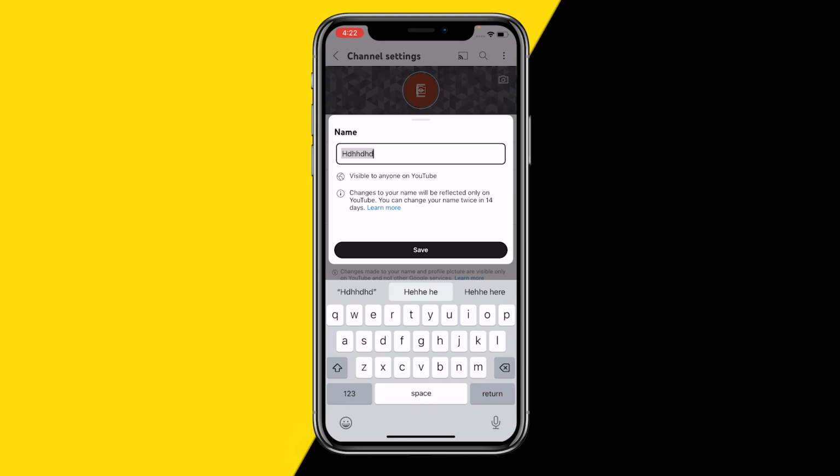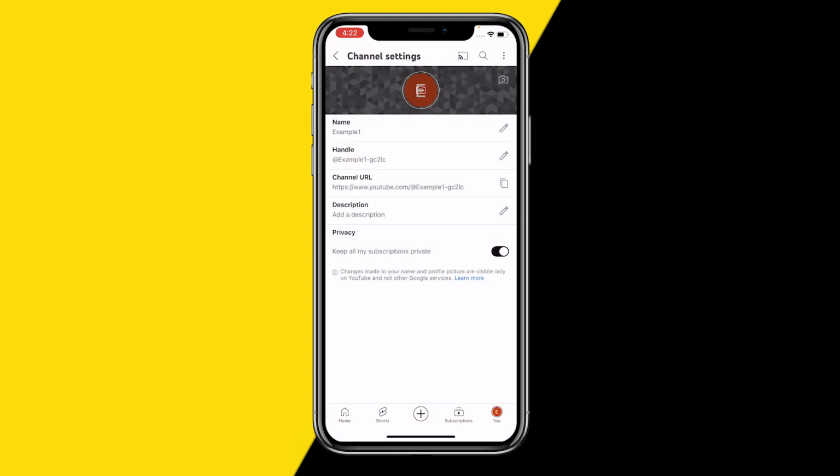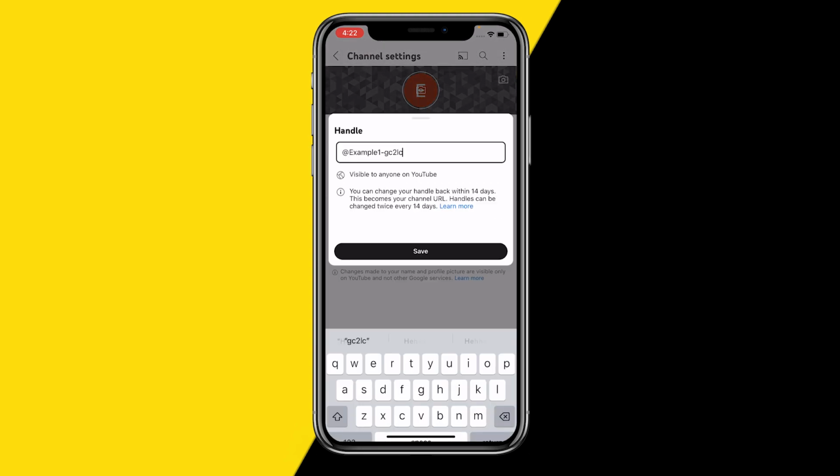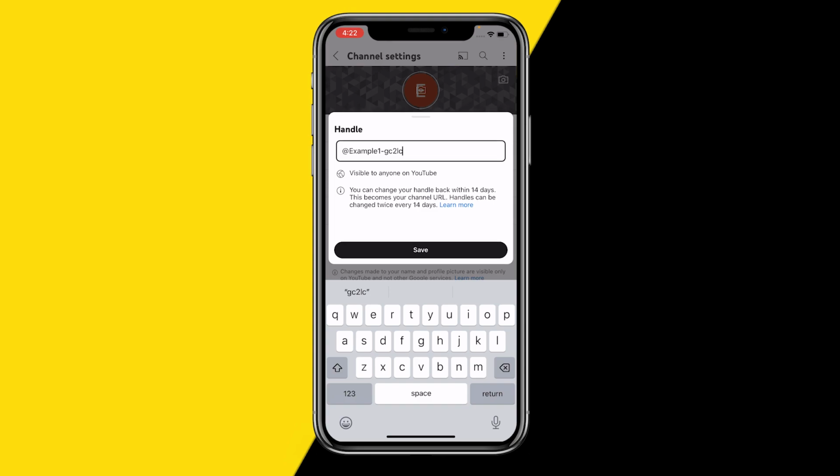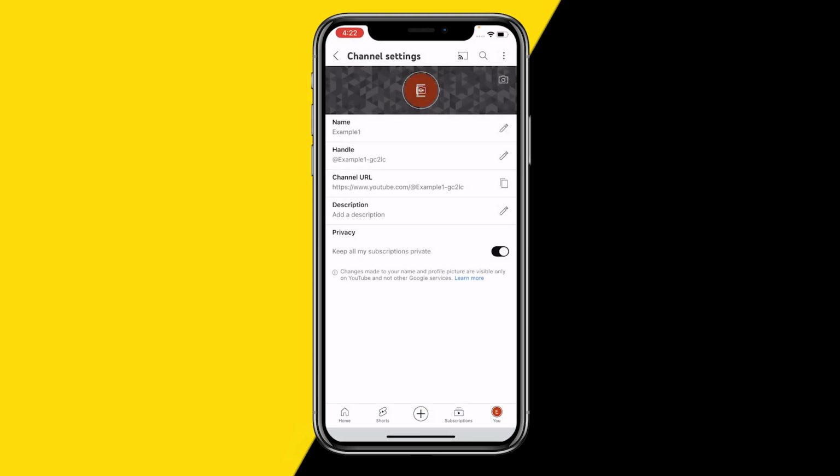However, do know that you can only change your name twice in 14 days. So if you have changed your name twice, then you will not be able to change it again for another 14 days. So do keep that in mind. And if you want to change your handle, simply click on the pencil icon, type in whatever you want, and do note that you can only change it once within 14 days. So keep that in mind as well.